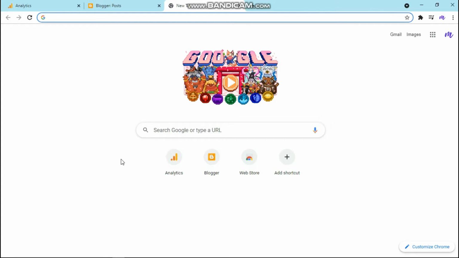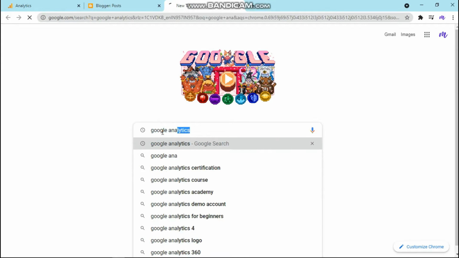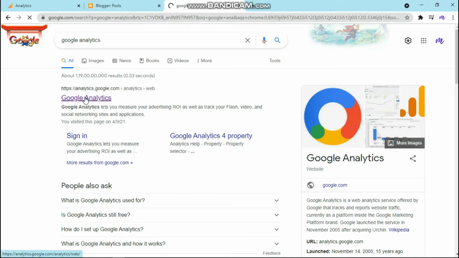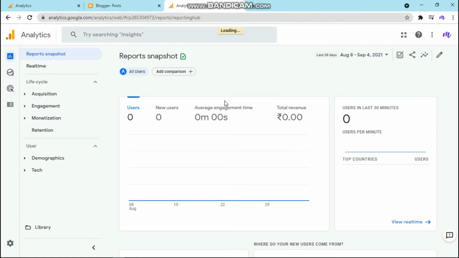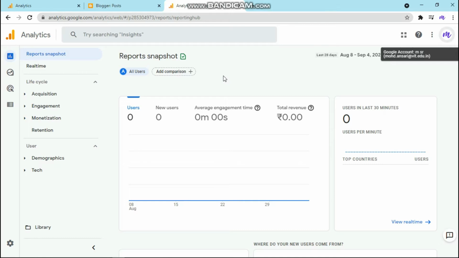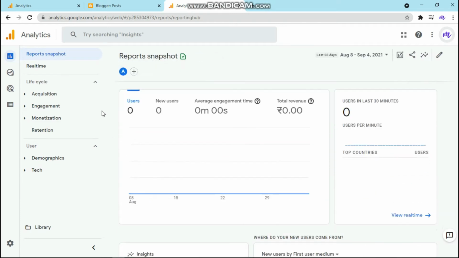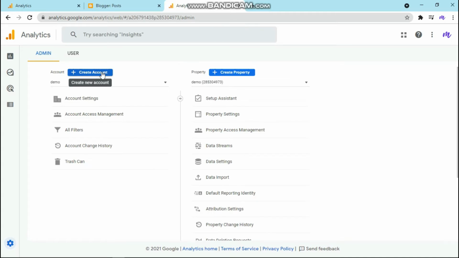Now we will explore Google Analytics. So let's see how we can make an account on Google Analytics. Let's search Google Analytics. Here it is. Click on Google Analytics. Now, I have already made an account, so that's why I am getting this layout, report, snapshot, users. To create a new account, you need to go to the admin section, click here, and create account.